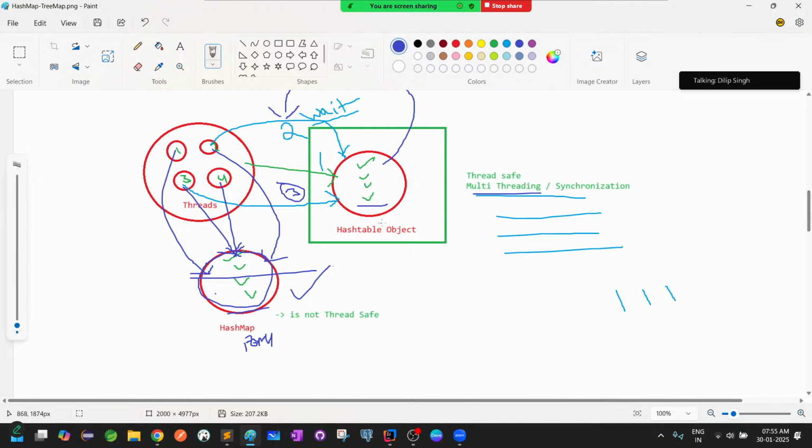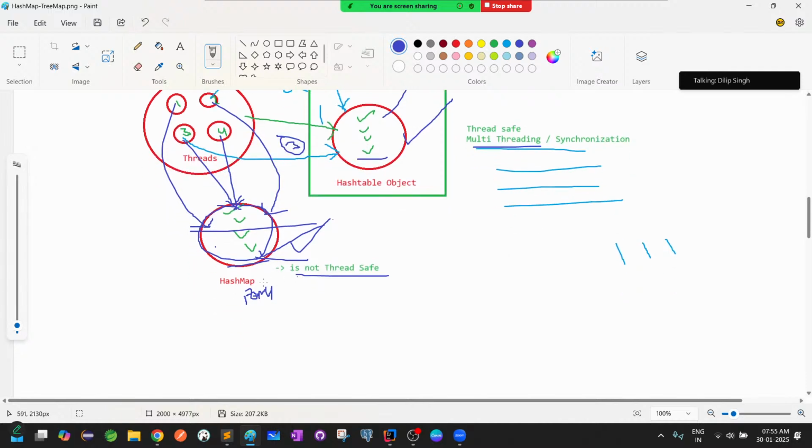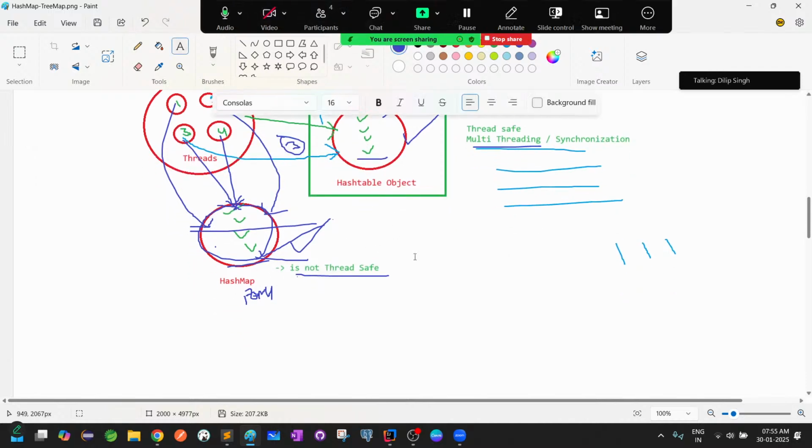So that is how the Java language gave two options to us. If you want to go multi-threading, go with this. If you want not multi-threading, I mean not thread safe in your logic, then use hash map. So that's what I'm telling you: in real-time applications, in most scenarios we will not worry about multi-threading.